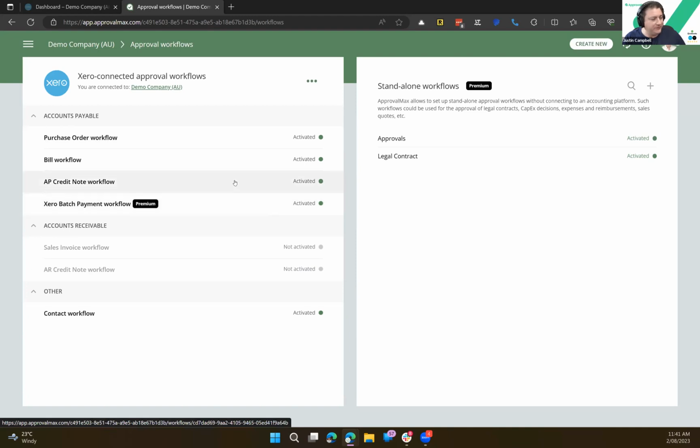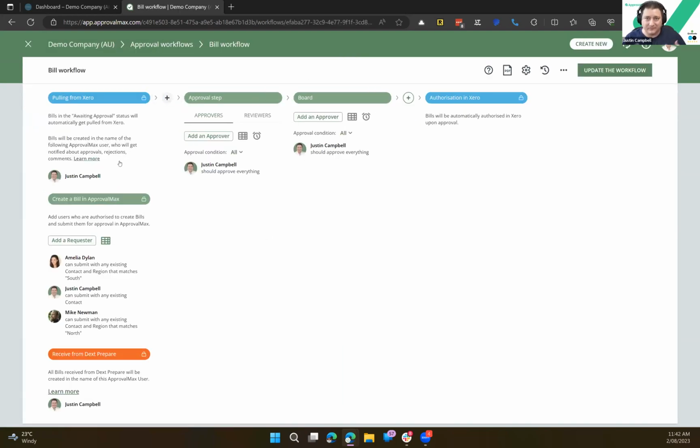So the beauty of being able to set up different workflows for different types of documents is it really allows you to have that segregation of duties. So you can really separate the process for putting in a purchase order, for approving a bill, and then separating who actually pays it. So it makes that concept of segregation of duties much easier to implement in practice.